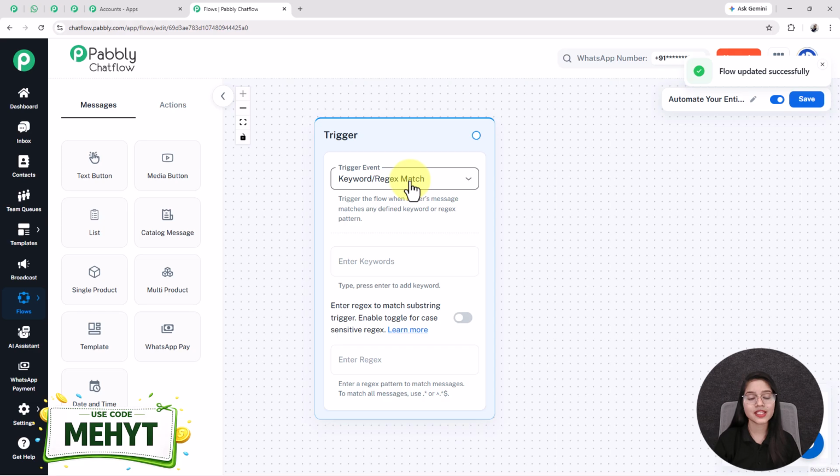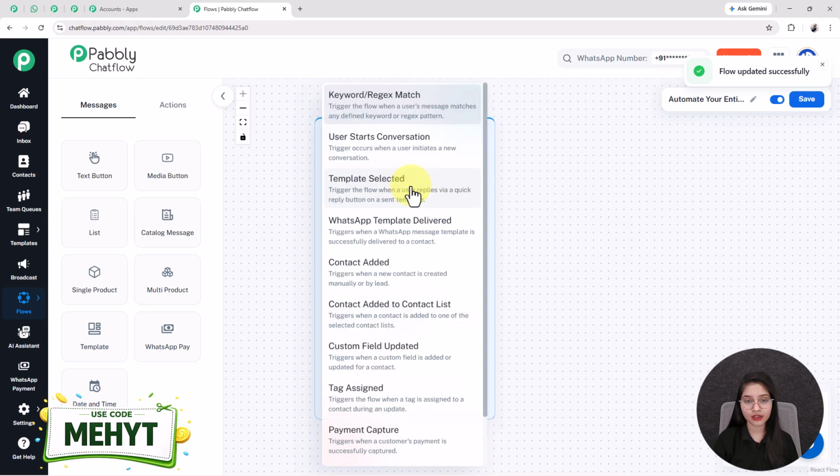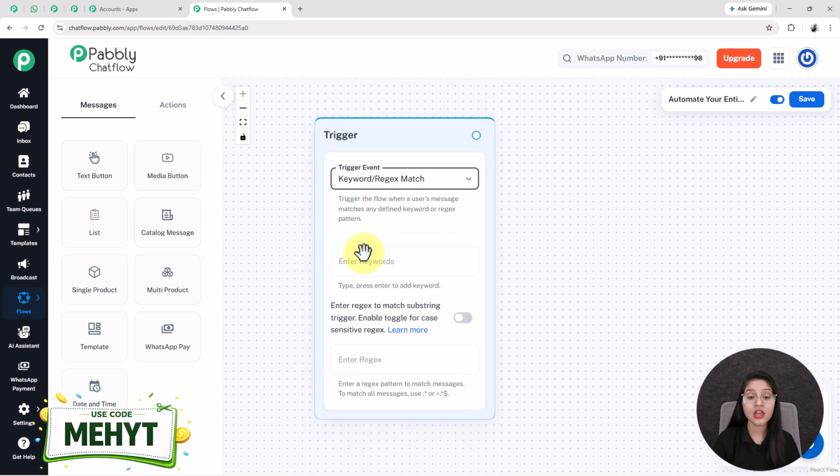Now let's get started by selecting the trigger event. When you click on it, it will provide you multiple types of trigger events. You can select any one from it according to your preference. Here I am selecting my trigger event as keyword. Keywords are those manually entered words that I expect the user will send to me.